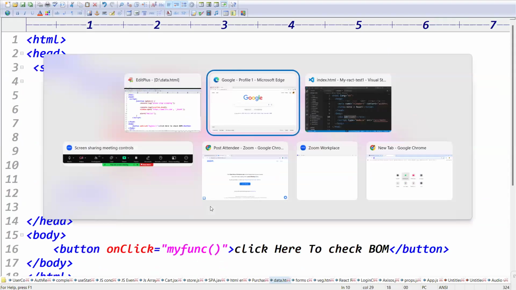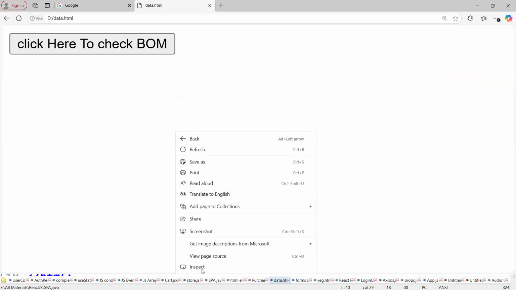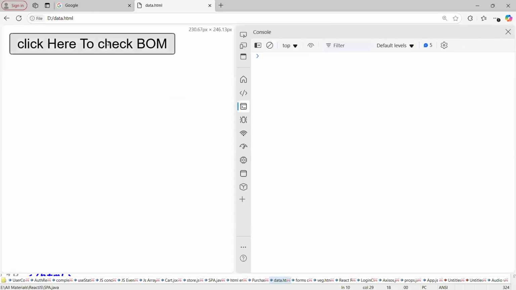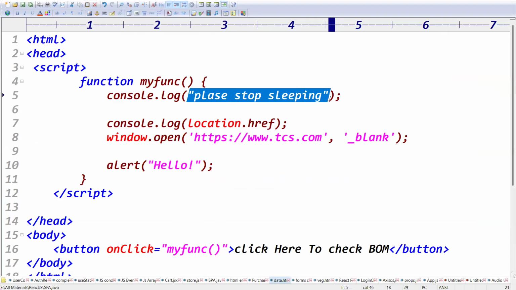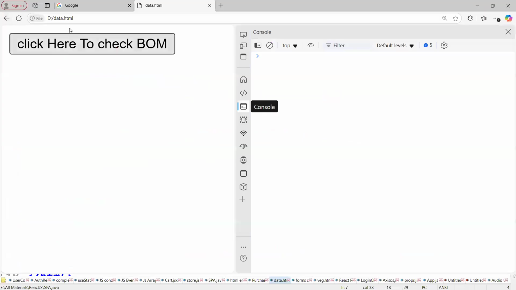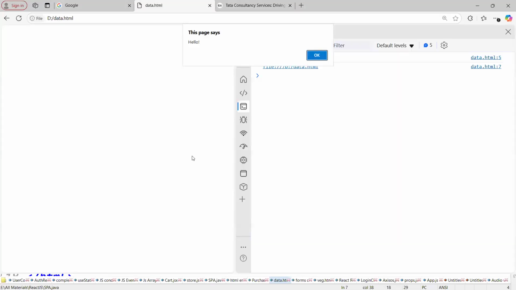What are BOMs? Go to the browser. The file is data.html. Just open the data.html file. Click on check the BOM, right click, inspect, go to the console. In the console, please check. When we click on BOM, what happened here? This is printed on the browser side. Console.log location object, location object is like href. Click on this one, guys. What page is open here? TCS.